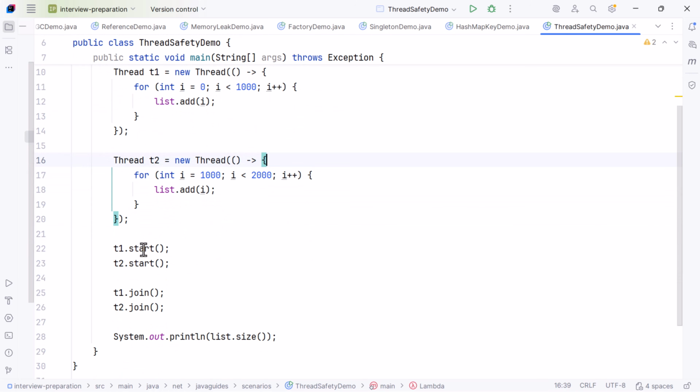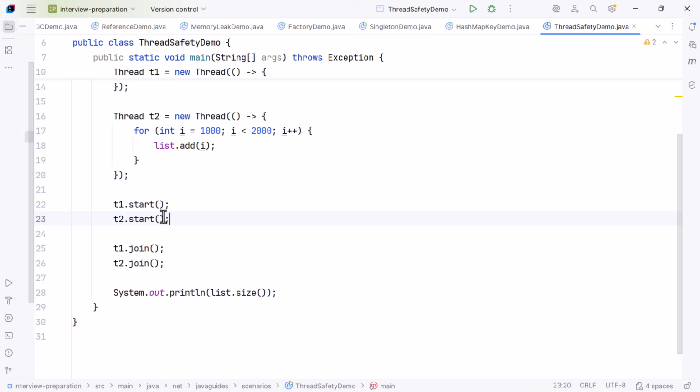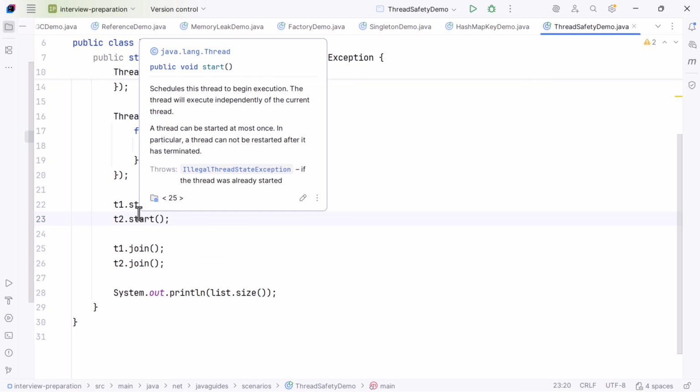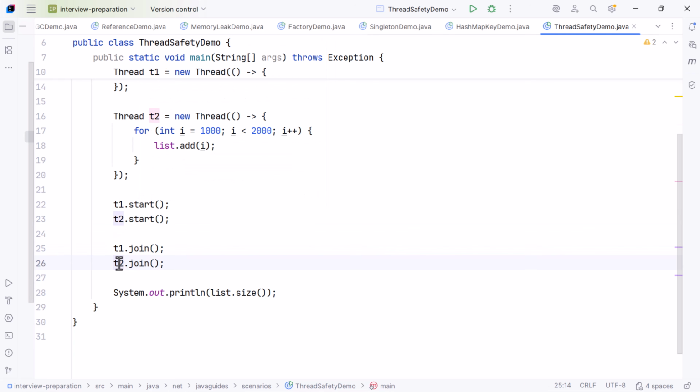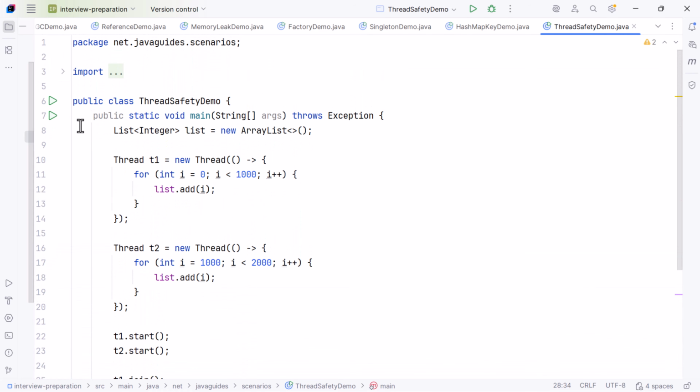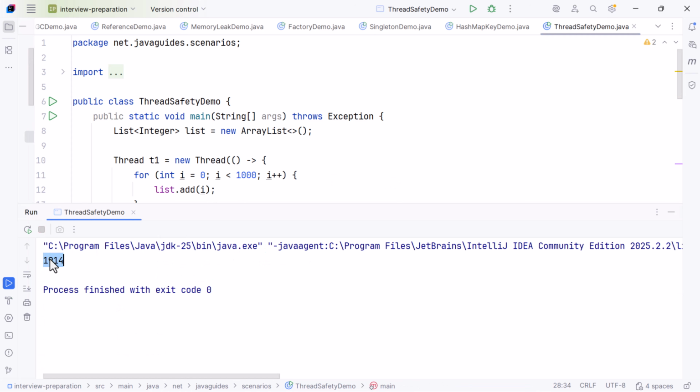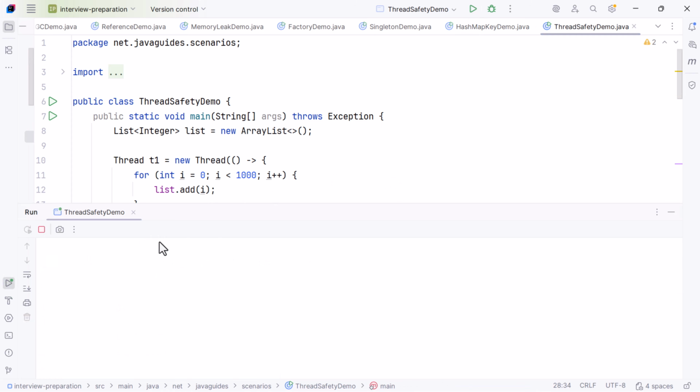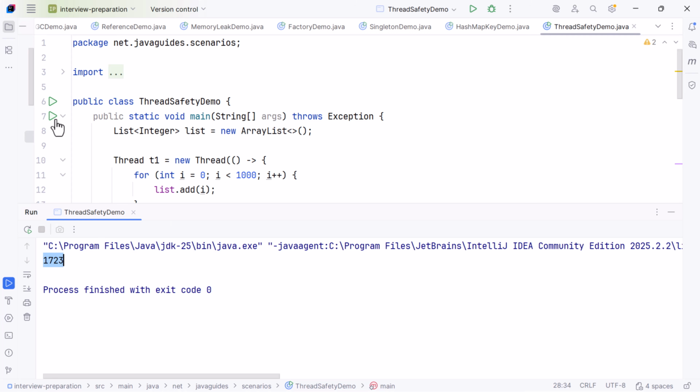Then T1.start and T2.start are called, so both threads run at the same time. Then T1.join and T2.join are called, so main waits until both threads finish. Finally, list.size is printed. The expected size might look like 2000, but due to race conditions, the final size may be less, or the behavior may vary by run and machine.